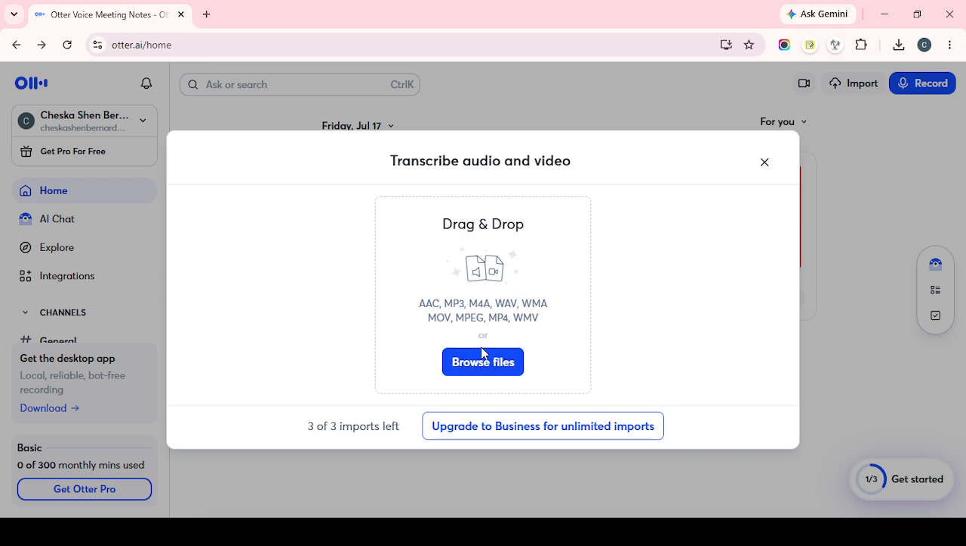Next, locate the file you want to transcribe on your computer. You can drag and drop that file directly into the upload zone that appears on the screen. This is usually the quickest method, and it helps speed up the workflow, especially if you already know where your file is saved. Make sure you drop the correct file into the upload area, then allow the upload to begin.